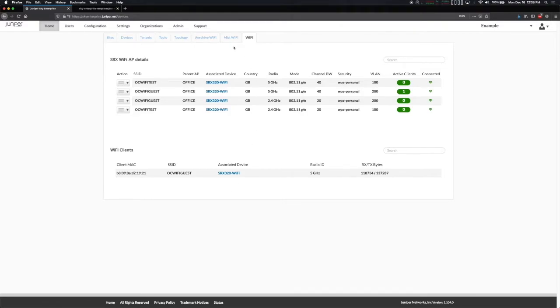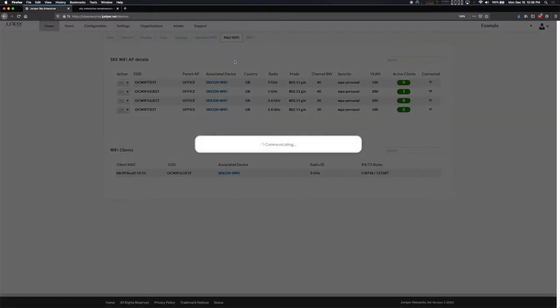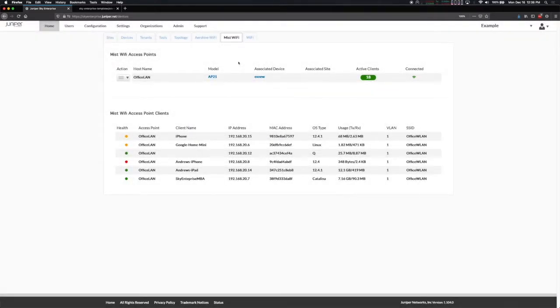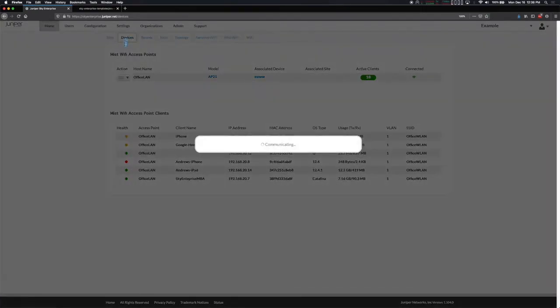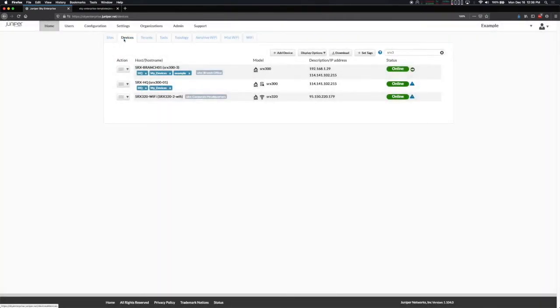And then, as you can see at the top there, the Mist Wi-Fi integration tab. So we could click over to that as well. These work in conjunction. So maybe you have larger offices where you have the Mist Wi-Fi set up, and we have visibility into that. You can see those different clients connected there, and we'll navigate back to our devices page.